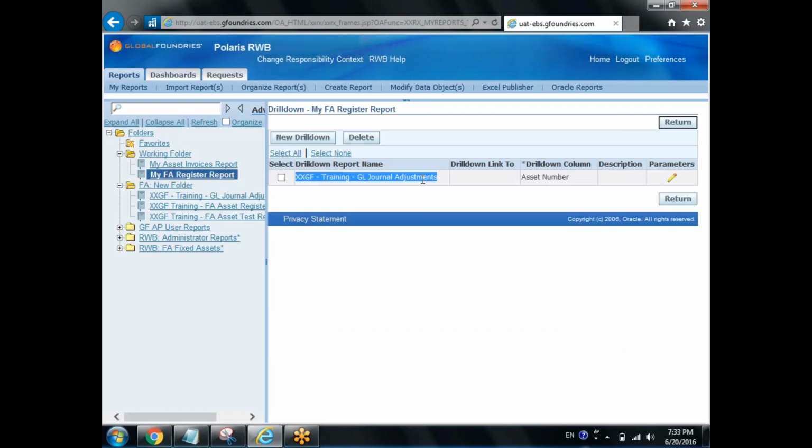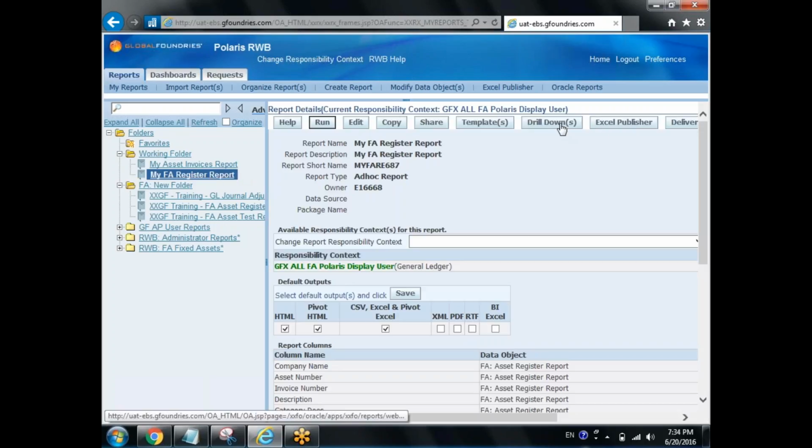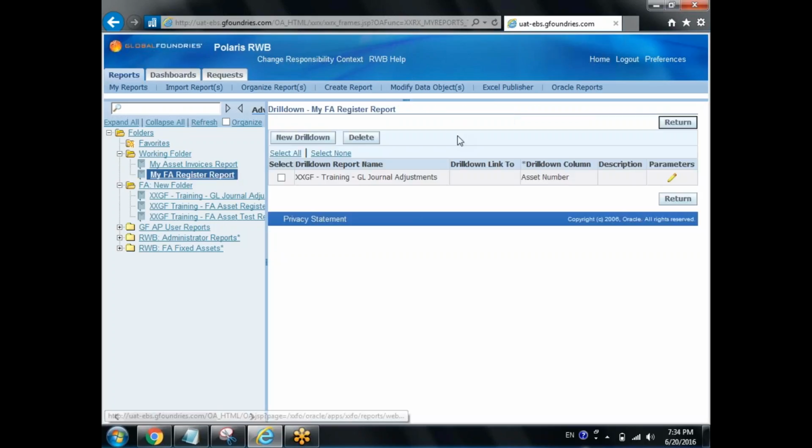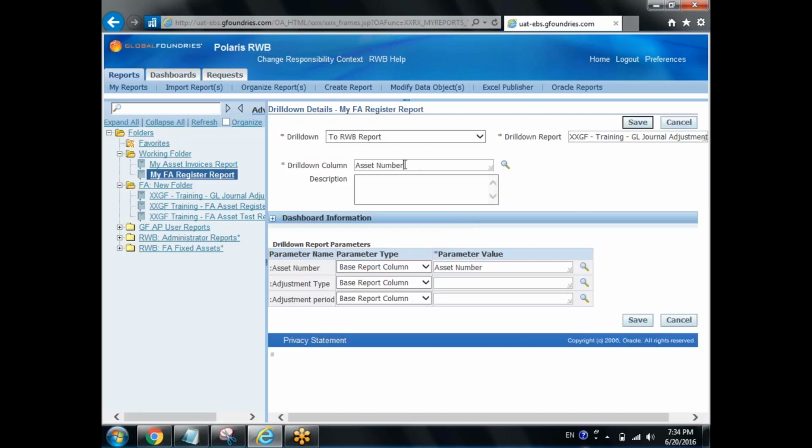Now the report is appearing as a drill down report. So when I go to the details of this report and I click on drill down, I will see this report, which means I can have as many drill downs as possible. However, this column cannot be repeated everywhere, meaning I cannot link two drill down reports from a single column. I'll show you what it means.